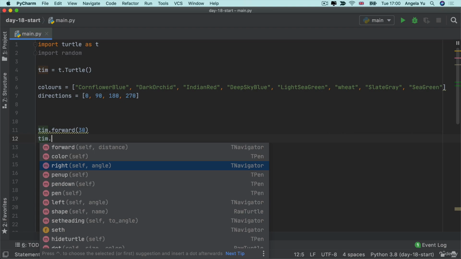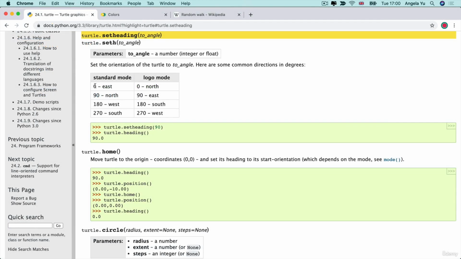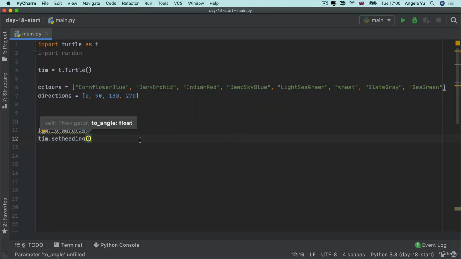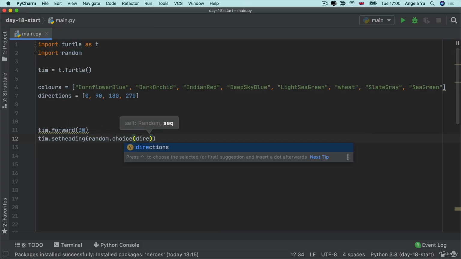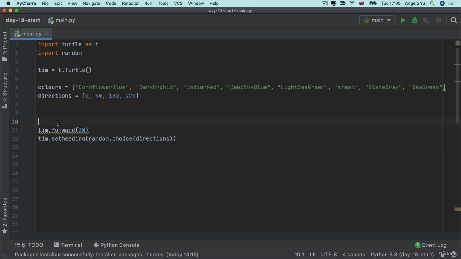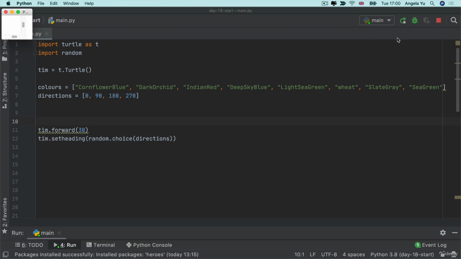So you can use left or right and pick a random direction from the list, but alternatively, you can actually use set heading. So for example, we can set it to those 4 directions. All we have to do is call set heading and then pass in one of those angles. That's what we're going to do here. We're going to use the random module and the random choice method to pick a random direction. So now this turtle is going to move forwards and then it's going to turn a random direction.